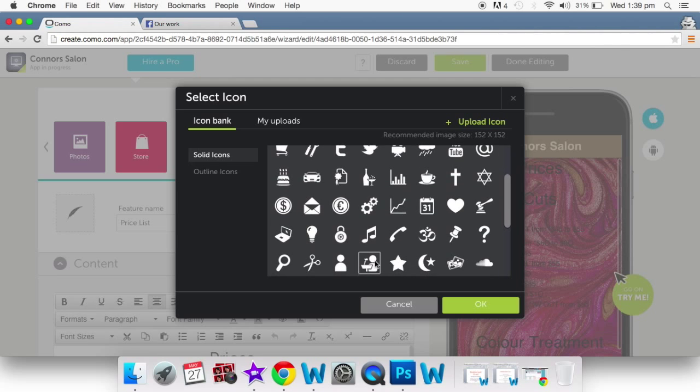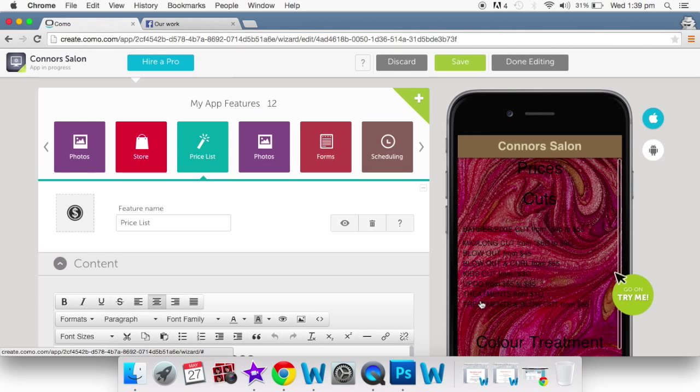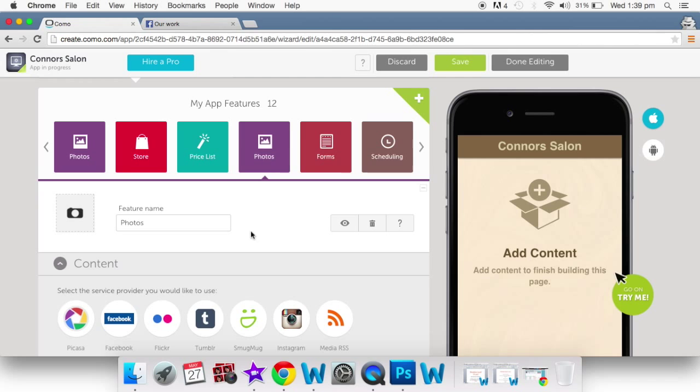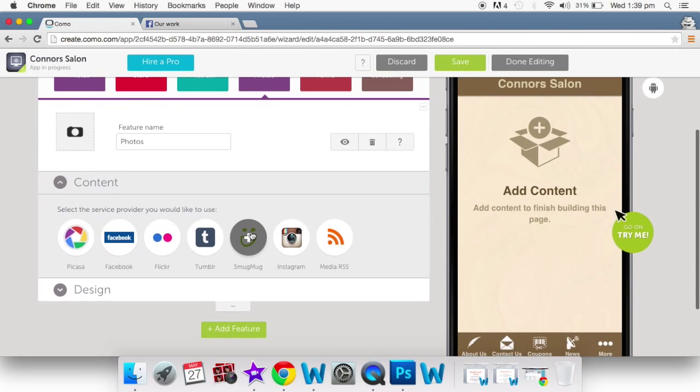And I'm just going to go through and look for an icon, and let's just say this one for our prices. Okay. And now I'll go into photos again. Now for this photos, I'm going to make it about our team.